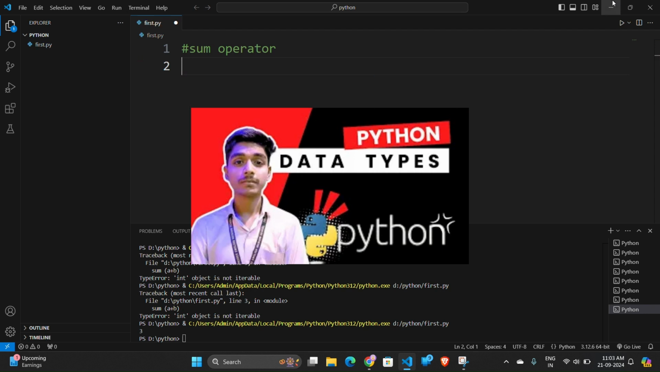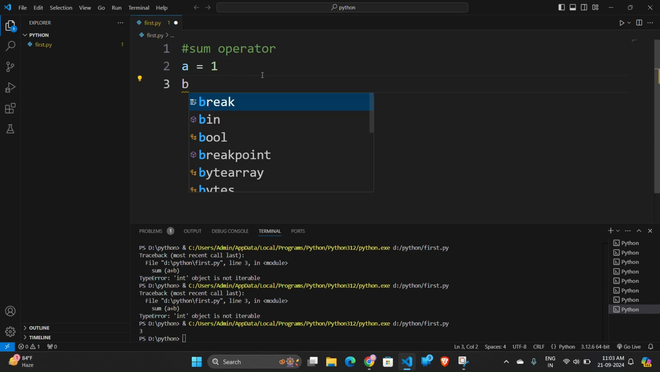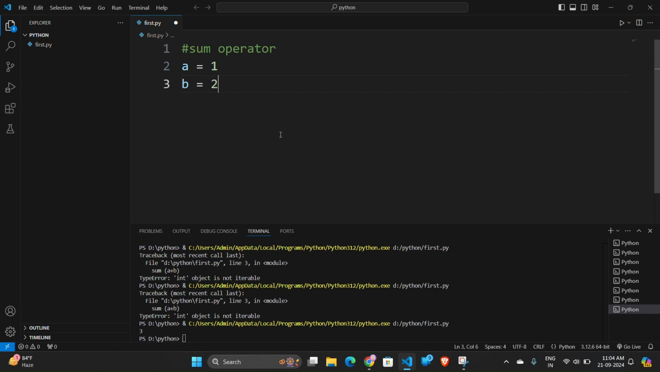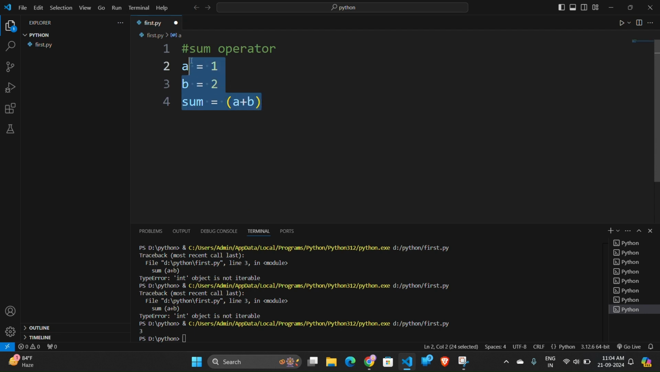First of all we have to create a variable. I am creating a variable a, which is equal to 1, and after that we create a variable b, which is equal to 2. Now these are our variables. After that we have to create a new variable, sum, meaning addition. We write sum equals, and in brackets our operation, a plus b. We have created this successfully.